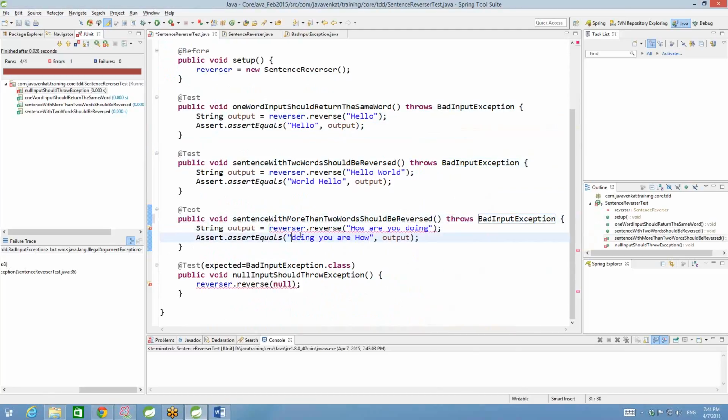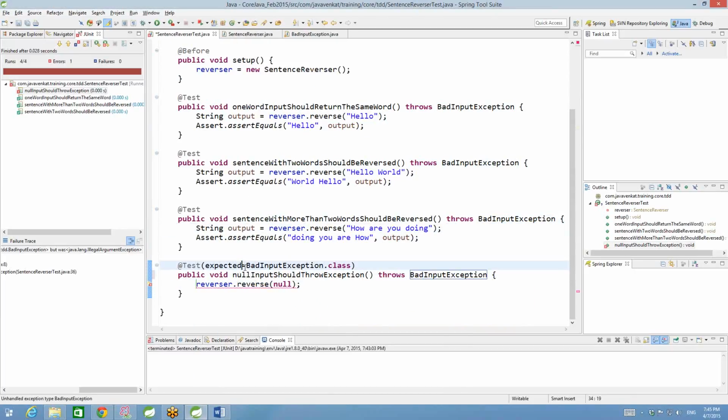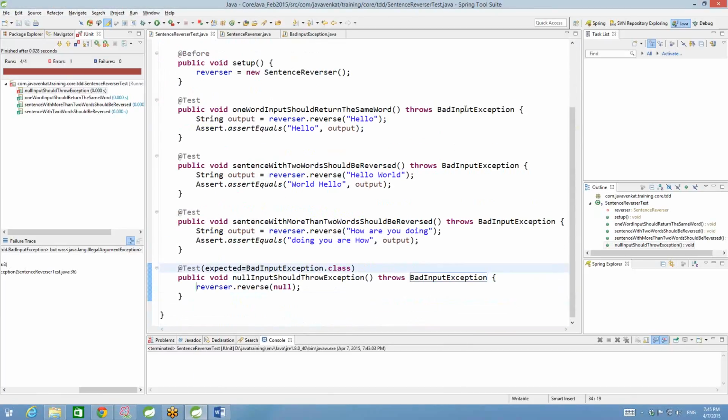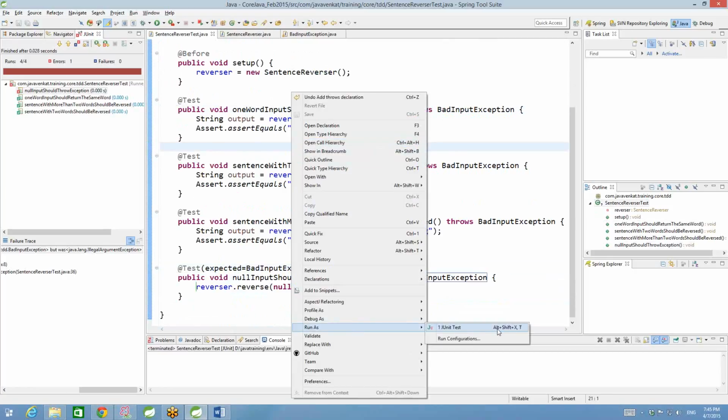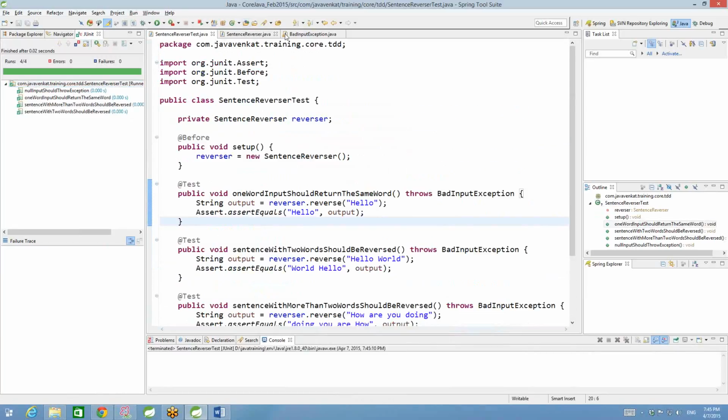There is another way. You can catch the exception, and exclusively if you get BadInputException, you can say Assert.fail. Let's make sure all the 4 test cases are still good. Very good. Did you guys get that?